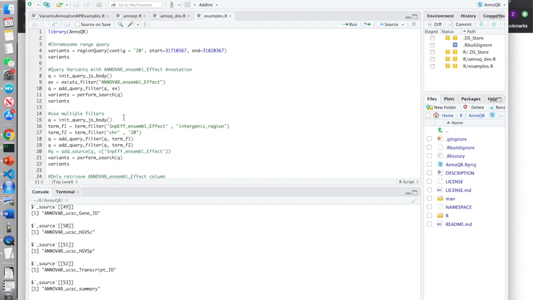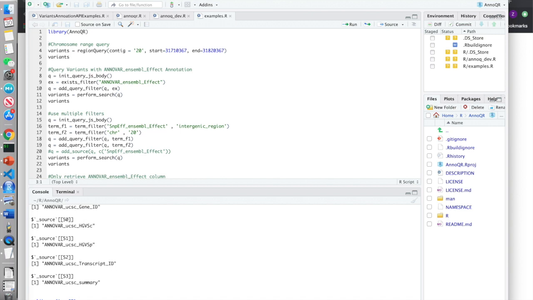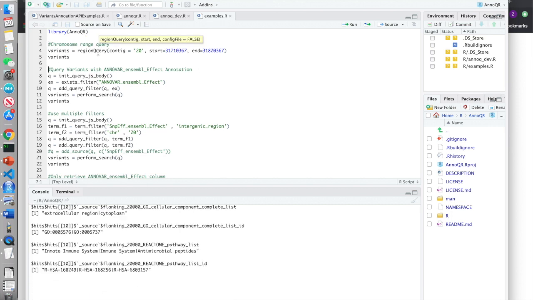I copy those examples here. So first you need to load the AnnoQ library. And we have provided several functions that act the same as the graphic interface functions. For example, you can reach all the variants from a certain region query, and you see all the results are stored in a list format in this variants variable.